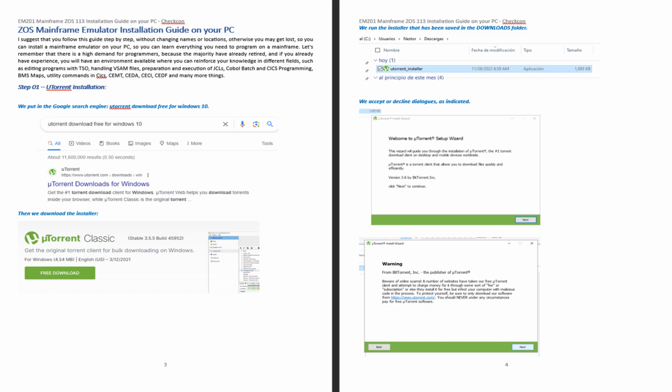Step 01, uTorrent installation. We put in the Google search engine, uTorrent download free for Windows 10. Then we download the installer. We run the installer that has been saved in the downloads folder. We accept or decline dialogues, as indicated.